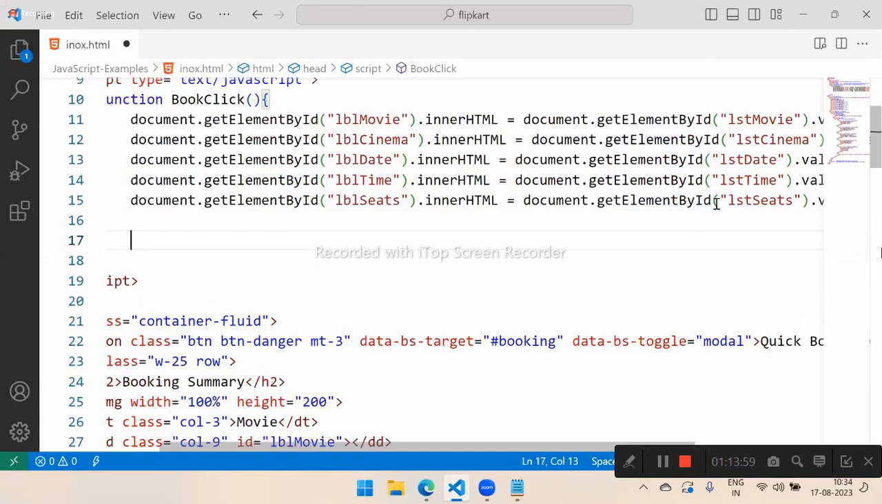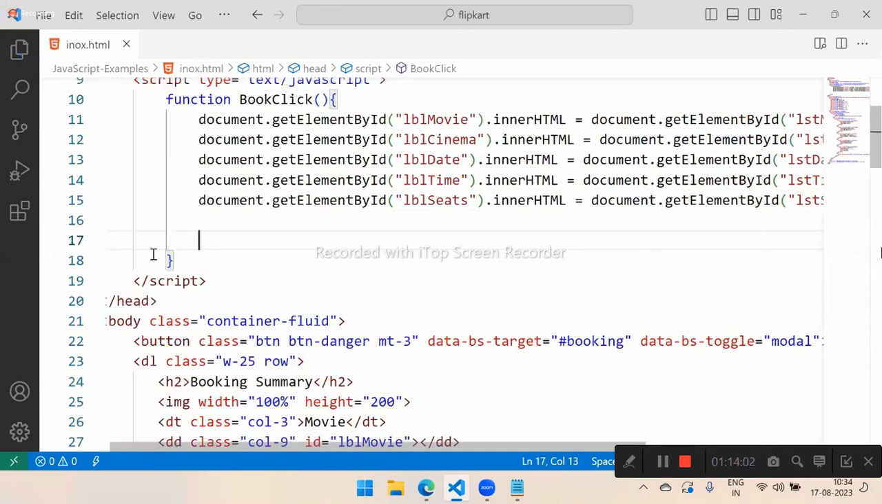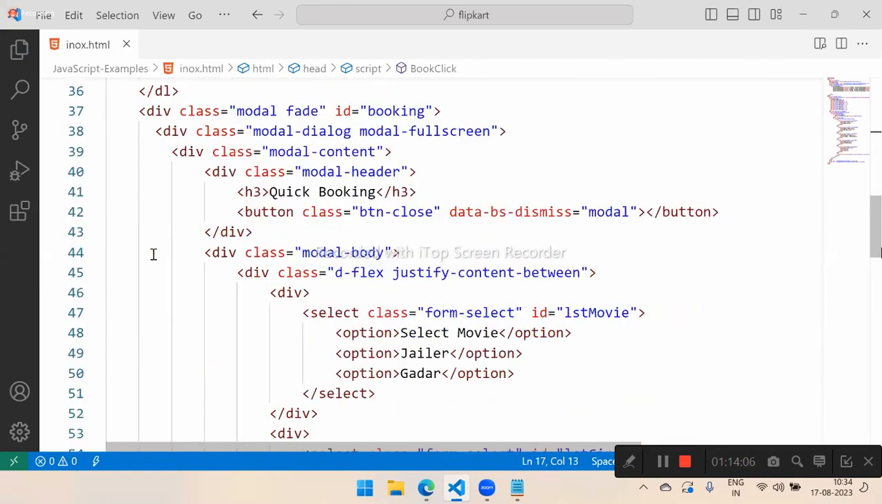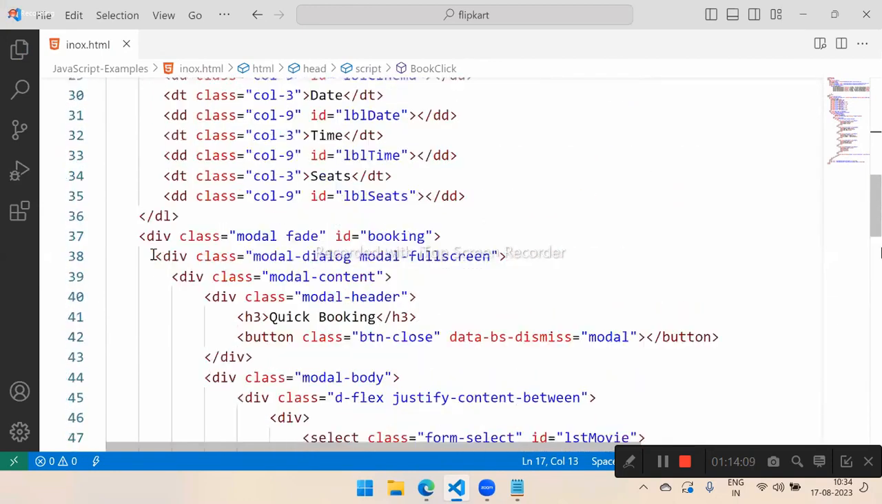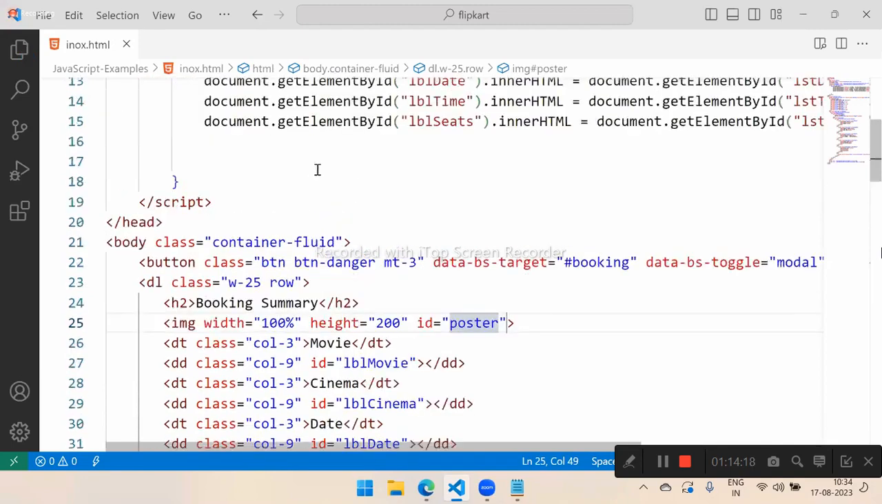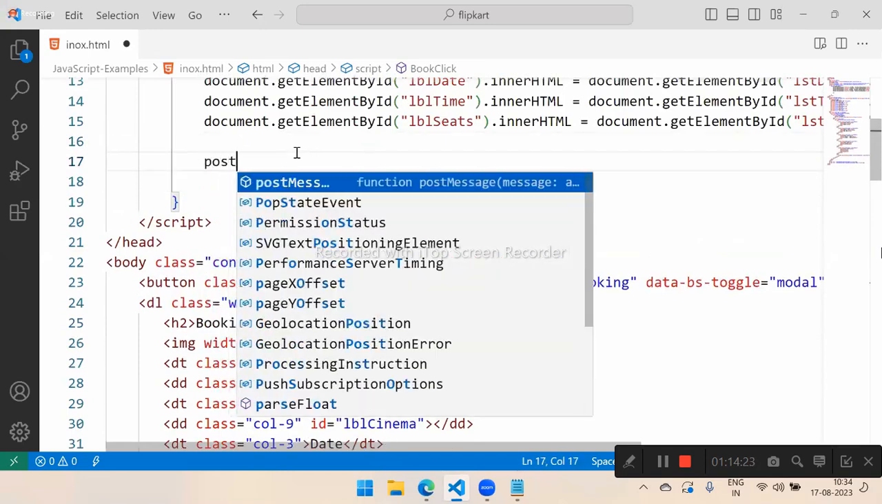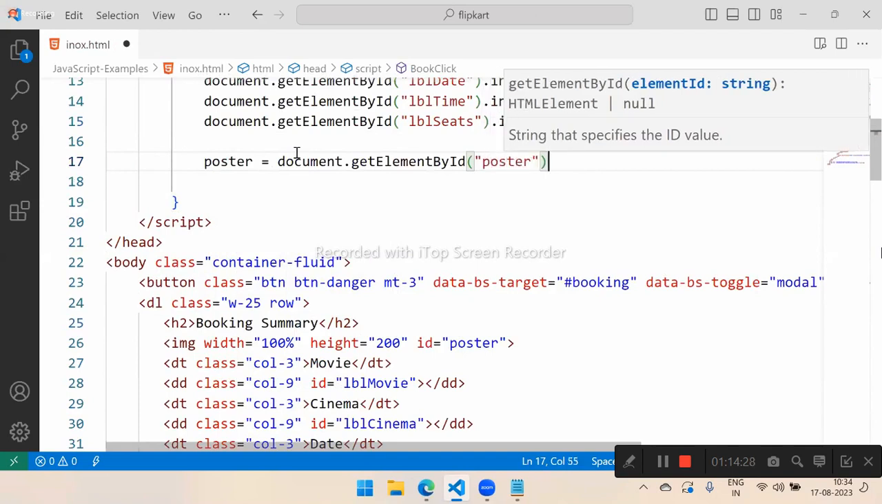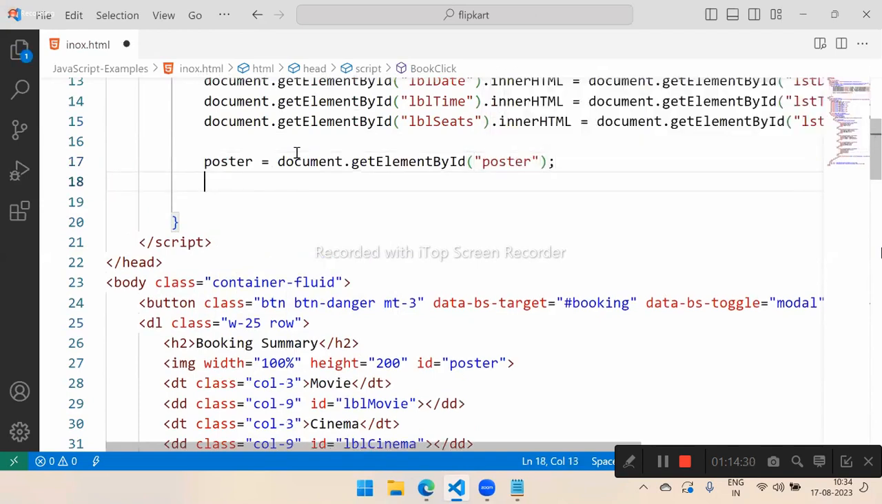Okay. Now the picture, the photo. The photo should display inside this image. Where is that image? This image will have an ID as poster. Right now I will do a simple logic here. So I will put poster is equal to document.getElementById poster. Poster is nothing but an image element.